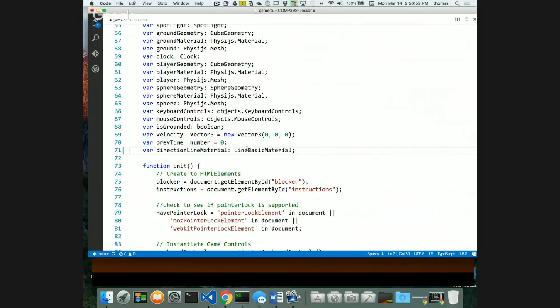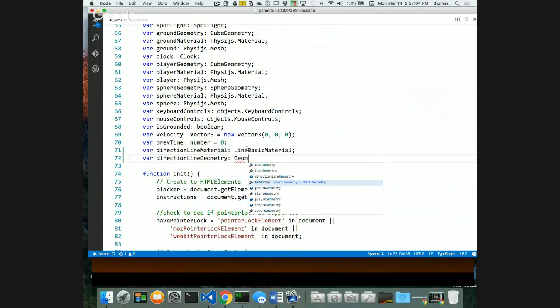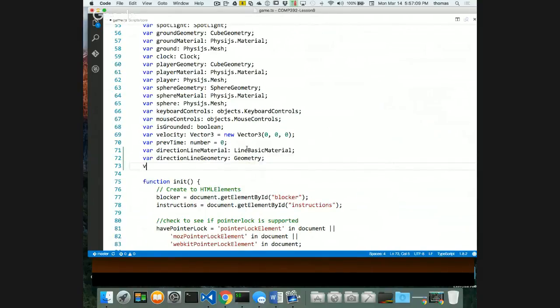So that's what my directional material is. The next thing is I want to define my direction line geometry as something just called geometry. So we don't know what it is yet. I want just basic geometry, right? And then I want to create my direction line.